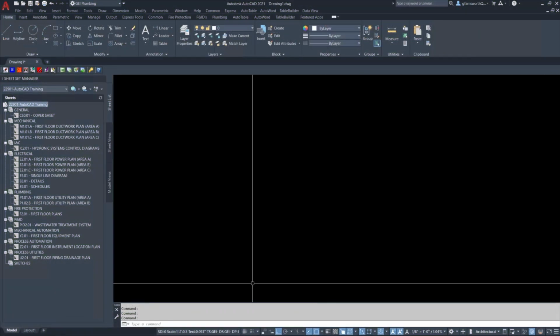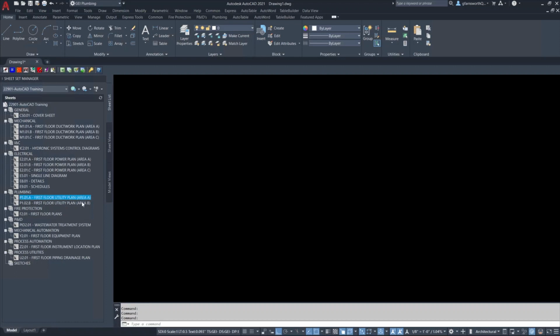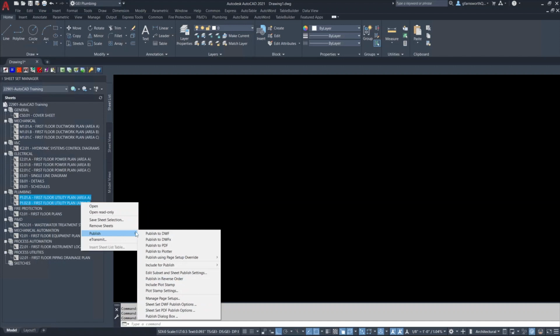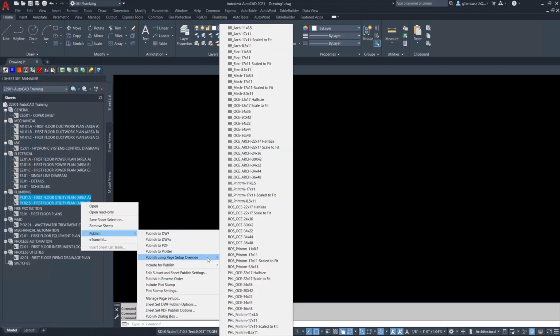If you need to send your sheets directly to a plotter, you can do that too. Simply highlight your sheets as you would for a PDF. Then right-click and choose Publish, Publish using Page Setup Override. Then, choose the printer and size you wish to print to. For instance, if you want to print a half-size set to the Bluebell plotter, choose BB OSE 22x17 half-size.